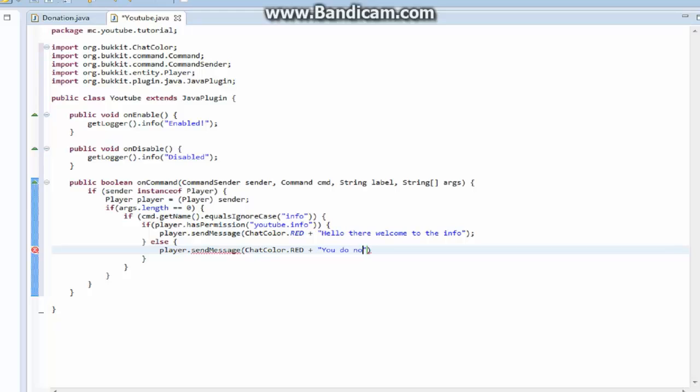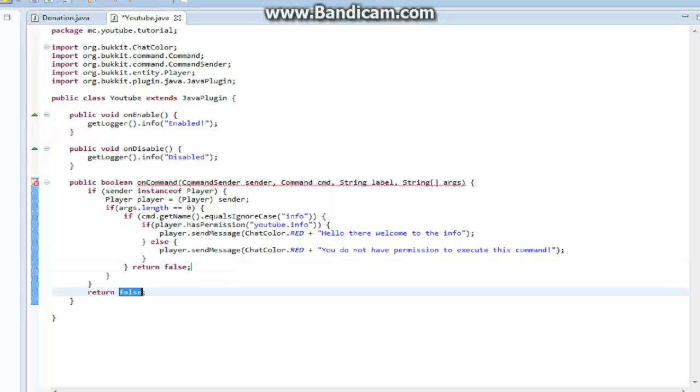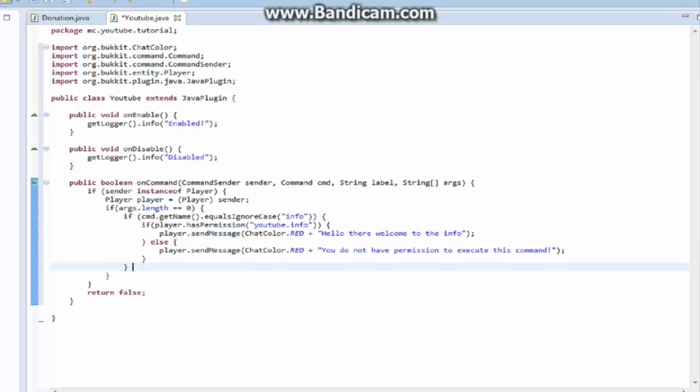Here I skipped in really far, so I'm going to explain this. Public boolean onCommand means when they type the command. If sender instanceof Player means when the player types it. The info in the brackets means /info. Then if player has permission means if you have the permission to type it.